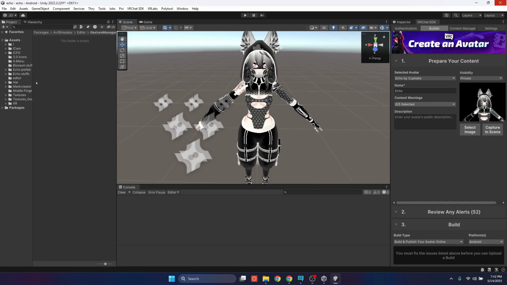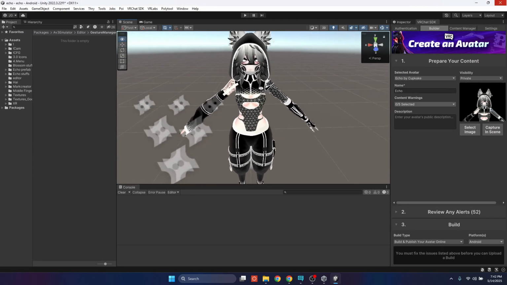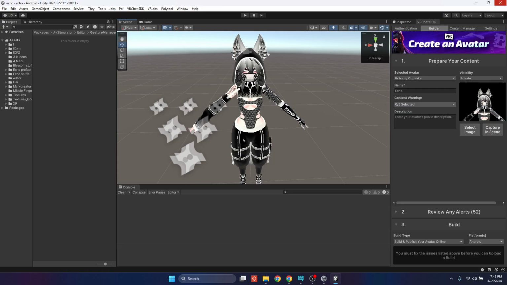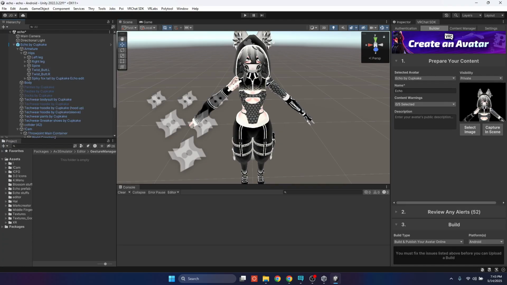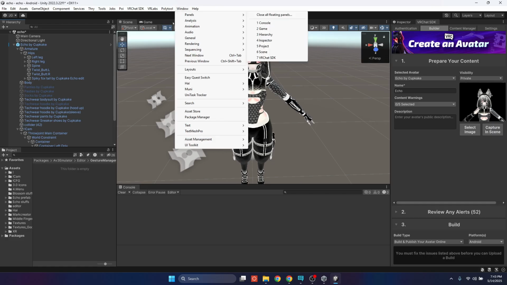Hello again, and today I'm going to show you how to upload an avatar and make different changes you might want. Now, first, there are a few things I'm going to do. I'll start with this down here, so I can see everything that's in the project folders. There are a few things I'm also going to open up.